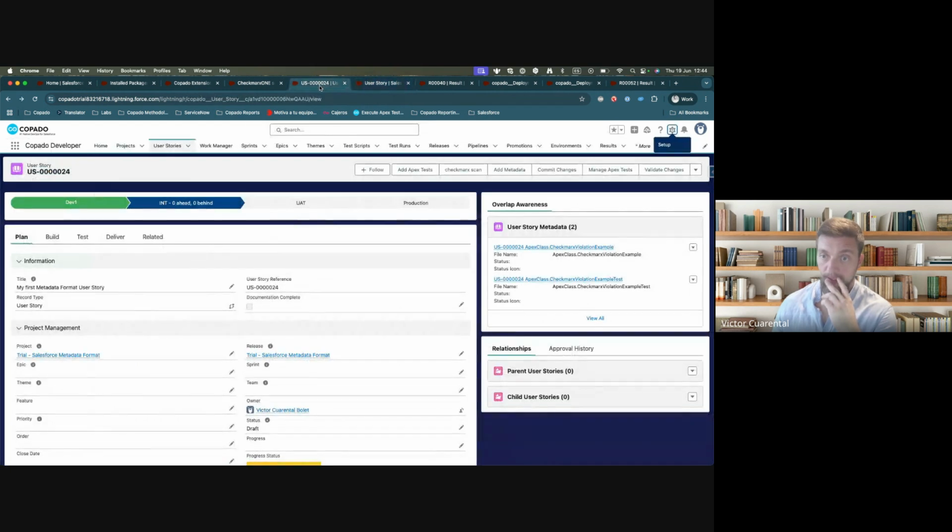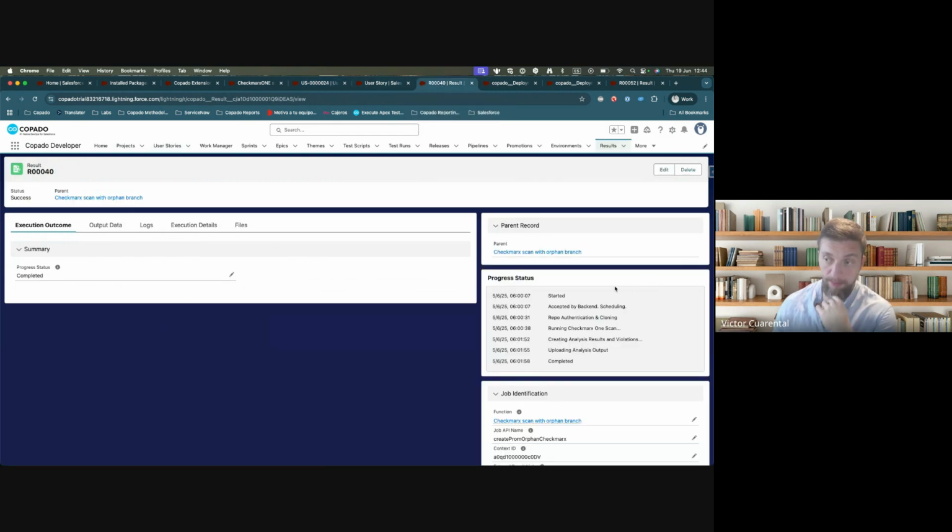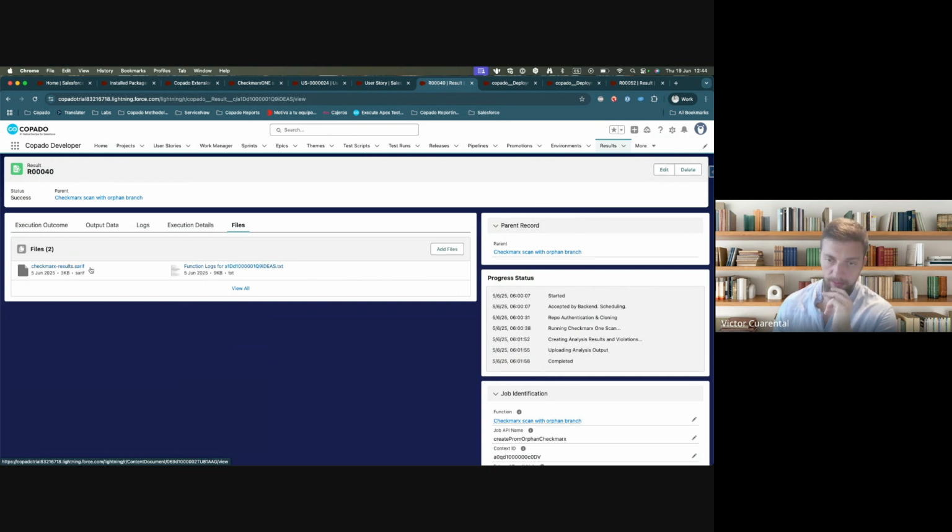When I click this button, I will see a pop-up with a link to the result. If I go to the result, I will see the progress of the scan. If I go to the logs, to the files that are attached to the result record, I have the logs and also a report. When the scan is completed successfully, I will have a report with all the information regarding the results. Inside the function, in the script, we are also parsing the information of this report.